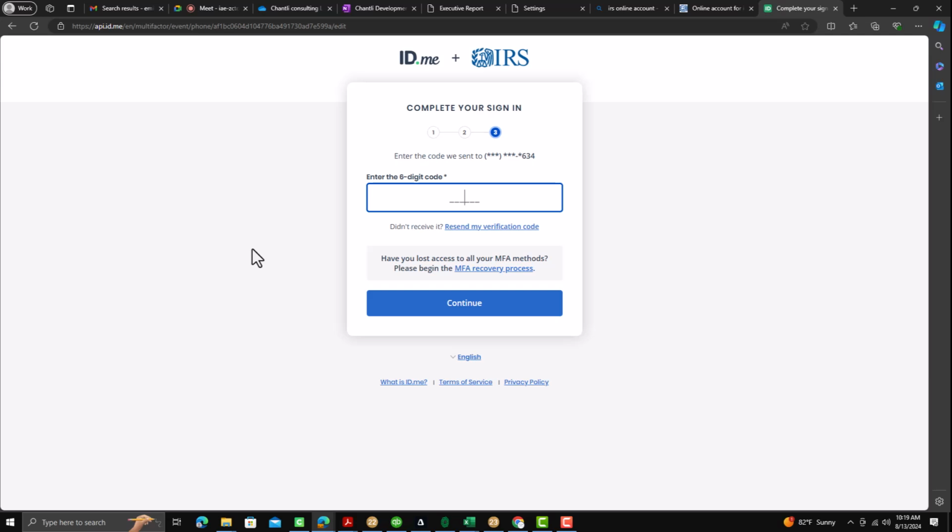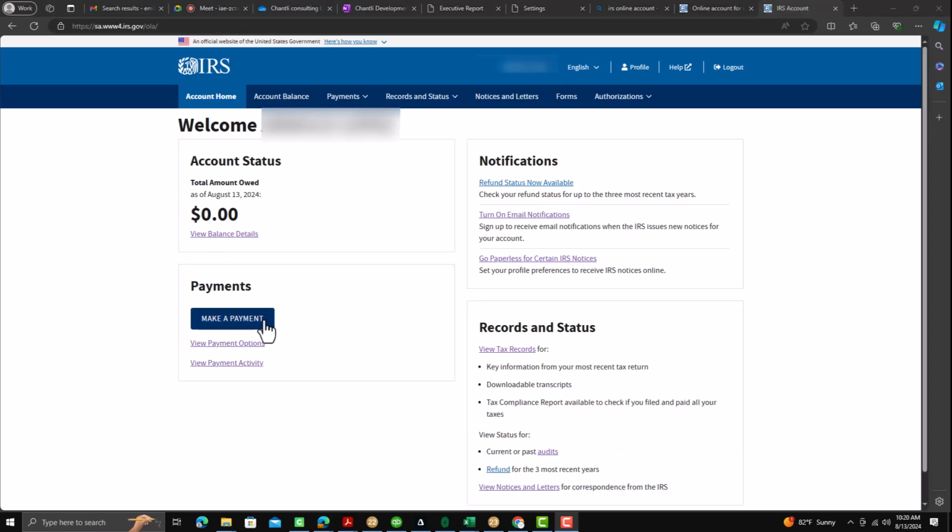In this video, we're going to be learning how to make an estimated tax payment with the IRS site. So first, we log into the IRS site. Use your ID.me account to do that. I'm finishing the process here. Okay, here's the dashboard. What you want to do is click on Make Payments.